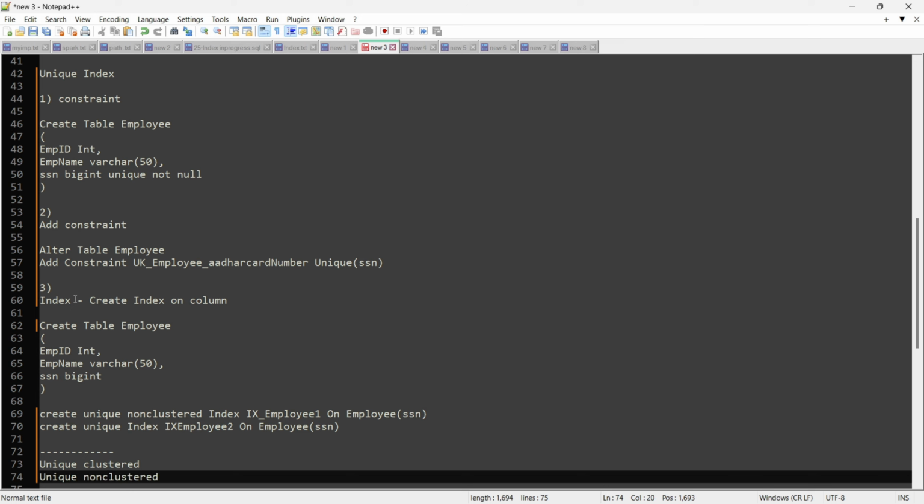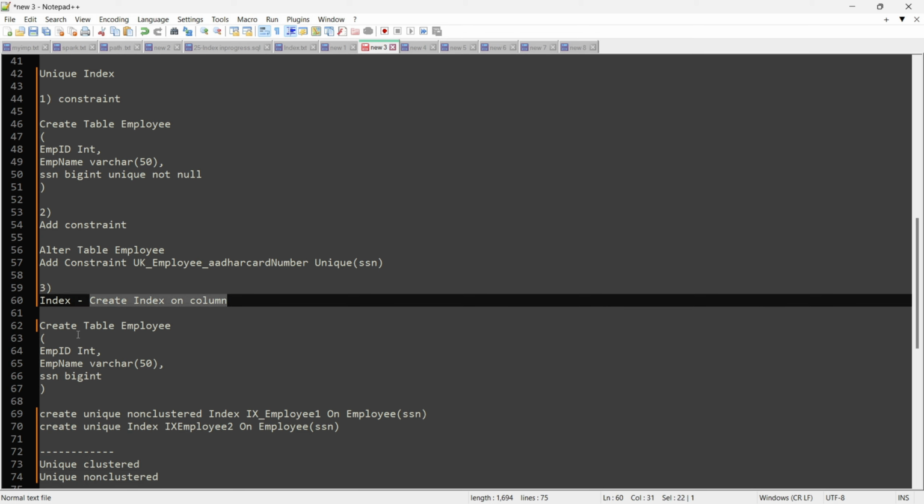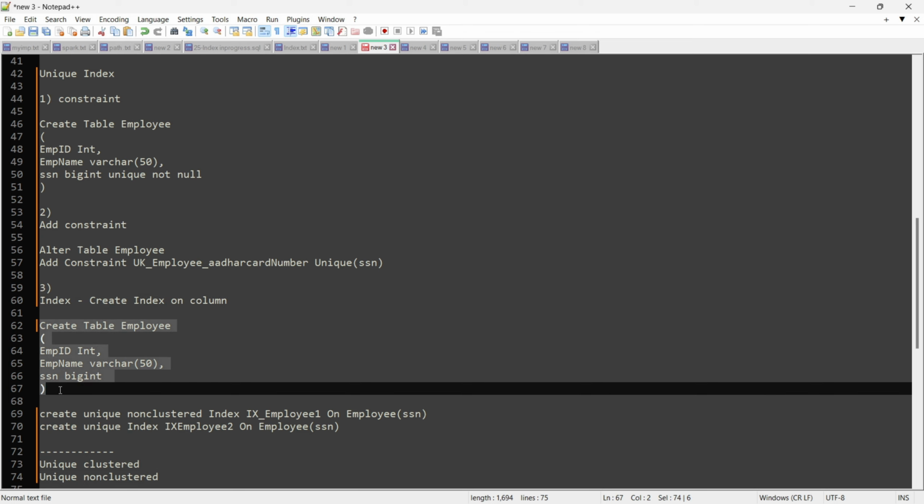And the next thing is, once the table creation is done and there is a social security number column, we have to search the data very quickly. In that case we can apply an index on it as well, so that we maintain the uniqueness as well as search the data very quickly.